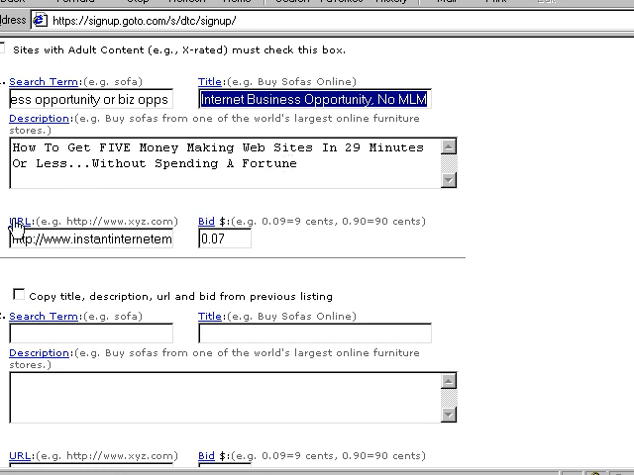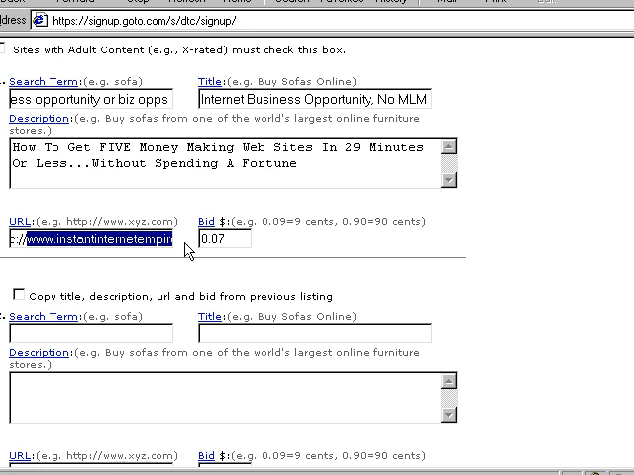Here for the URL, you write down the specific web address of the website you want people to go to when they click on your search term, when they click on your link. In my case, it's www.instantinternetempires.com. And of course, you need to replace this with your website. I bid 7 cents. That gets me to the number one position on this term.